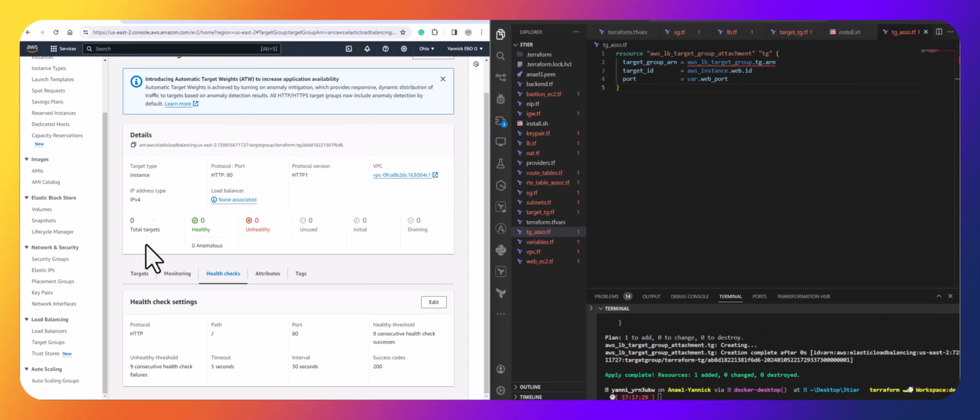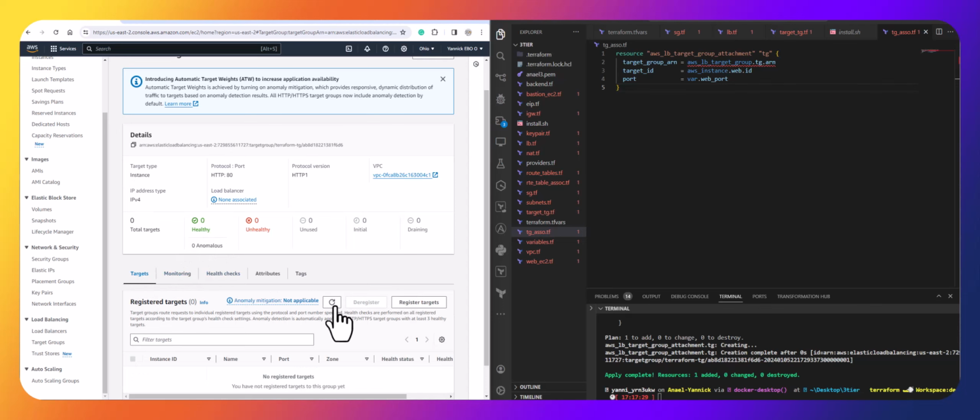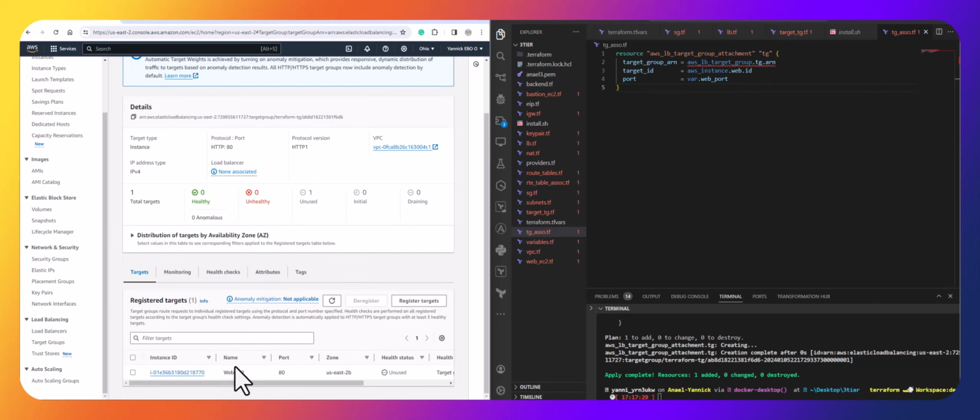So let's run it. And if I go to targets and refresh it, I should see my AWS EC2 instance, the web one. It's not used yet, and everything looks normal. You're going to see that we have one target and it is unused. So everything looks good.